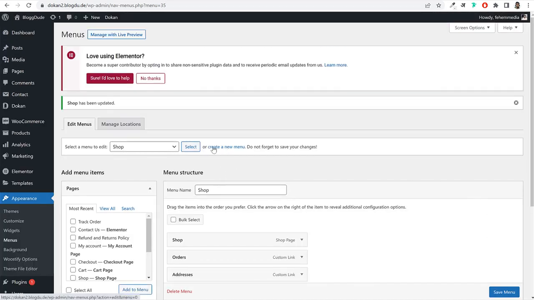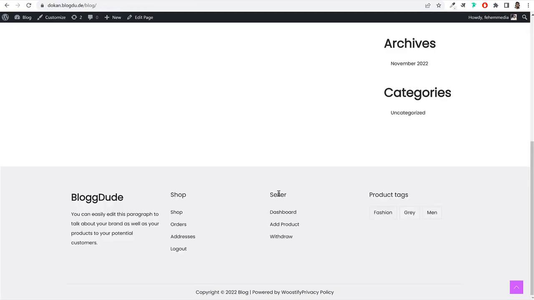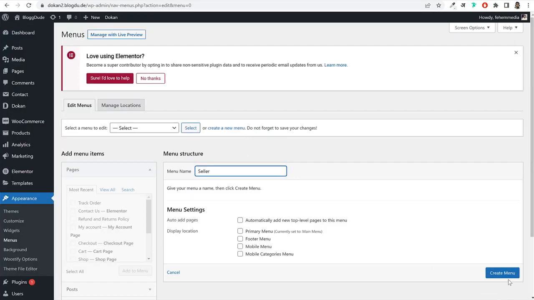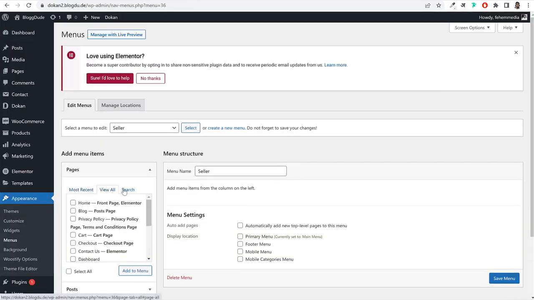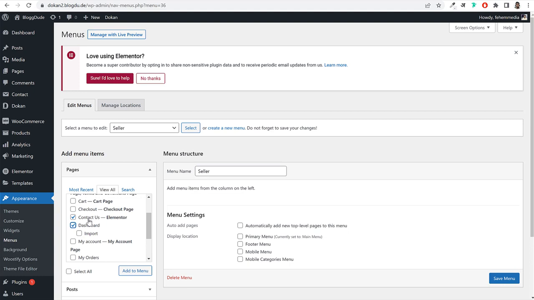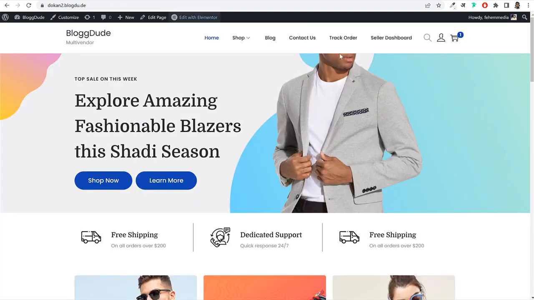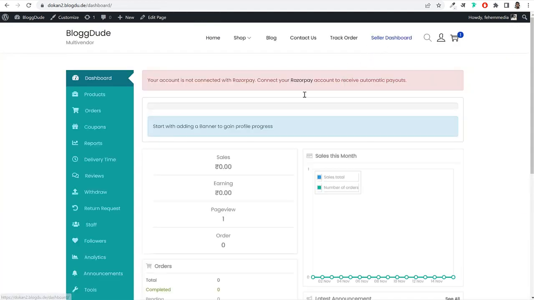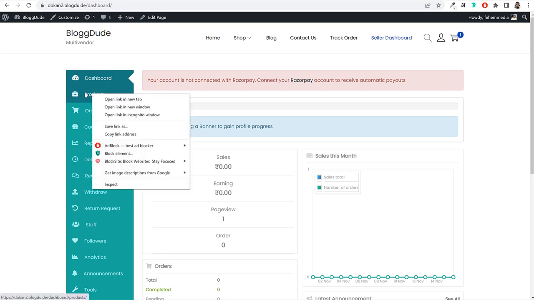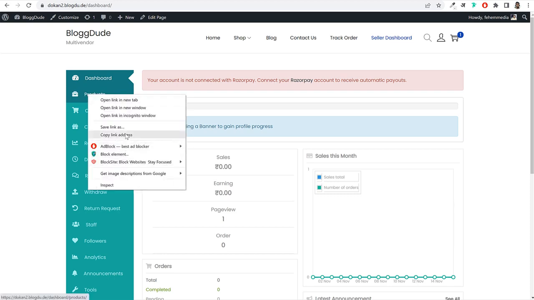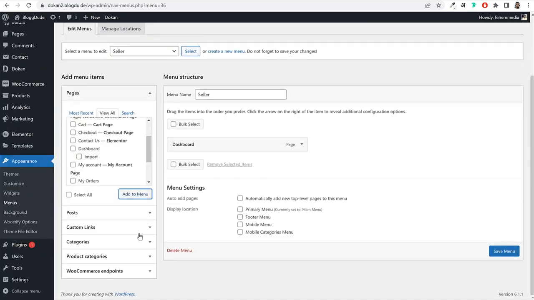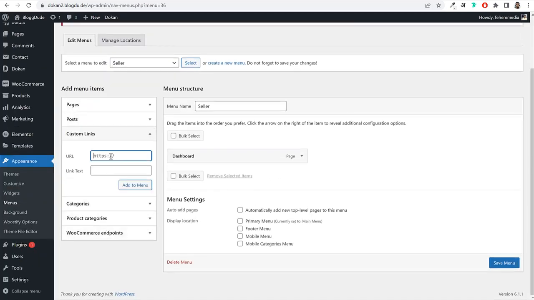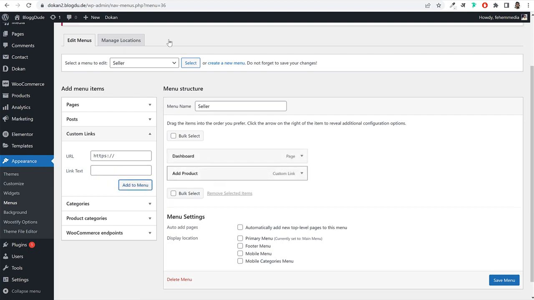Now again, click on create a new menu, this link that you see over here. This time we want to create a seller menu. All right, click on create menu. First of all, we want to add seller dashboard, which is add to menu. Now if you go to your seller dashboard, if somebody wants to create a product, they will go to this product link. So I'll right click, copy link address, and give a direct link over here. I'll go to custom links, paste in the link, and under link text we'll type in add product. Now click on add to menu. Okay, so this link is added.